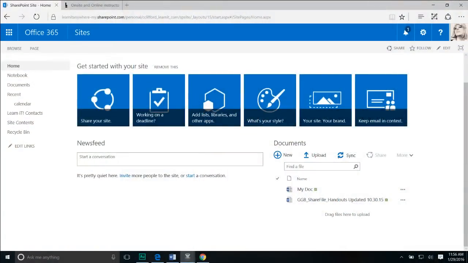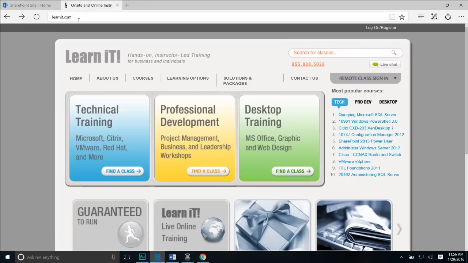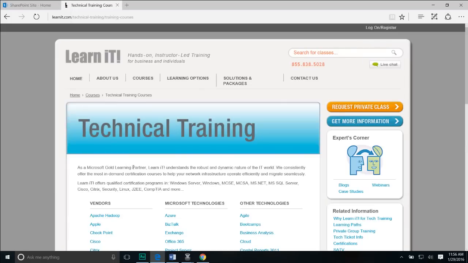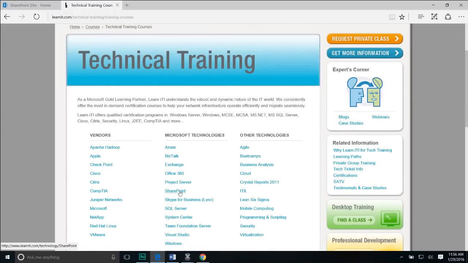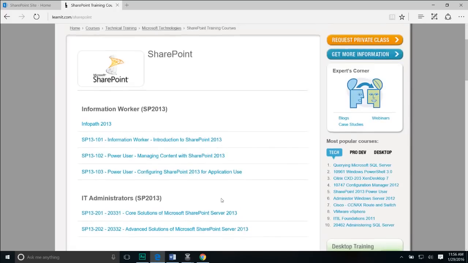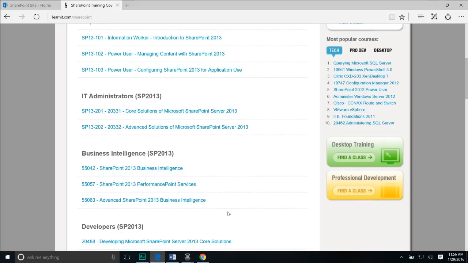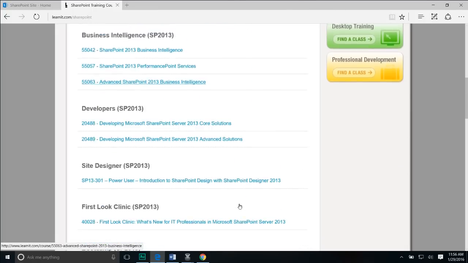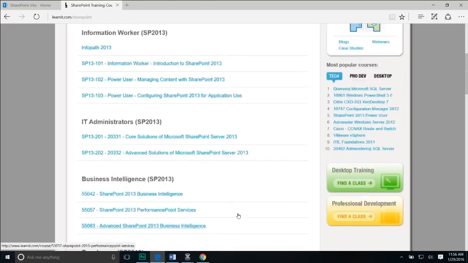I want to show you guys where to go to access our Learn It SharePoint classes. I'm going to go ahead and move you to the Learn It website. If you go to learnit.com, this is the home page of the Learn It site. And our SharePoint classes are under our technical training. I select technical training, and then right here in the center column under Microsoft Technologies, you'll see SharePoint. We have a number of different SharePoint classes from end user, information workers, all the way down to IT administrators, BI people, developers, and more.